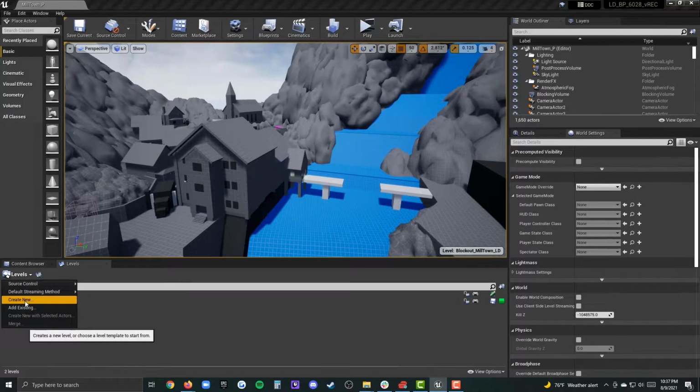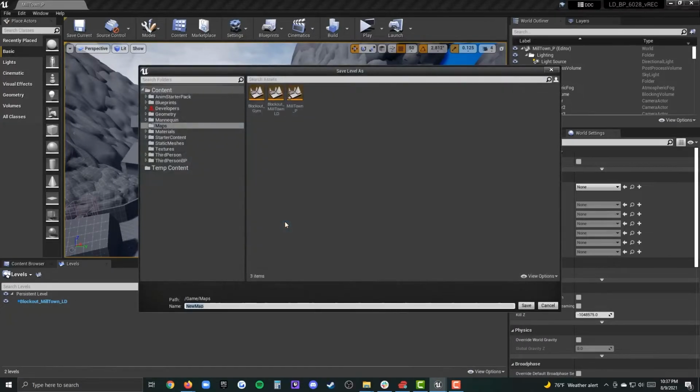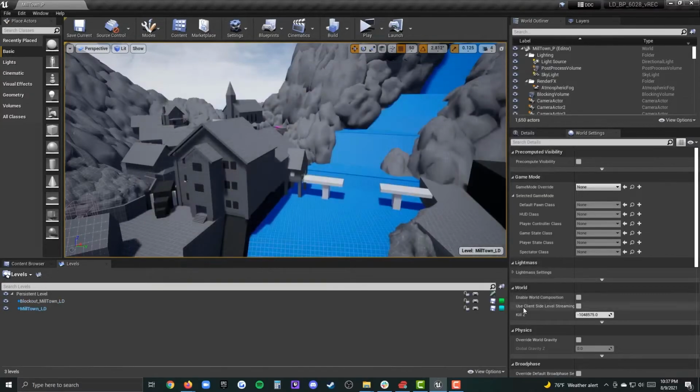Next, we're going to create another level for all the level design scripting and actors. This will be an empty level to start with. And we'll just name this Milltown_LD, so that anyone else opening this level knows that one's a blockout done by a level designer, not an artist, and this one is an LD level for scripting and gameplay.